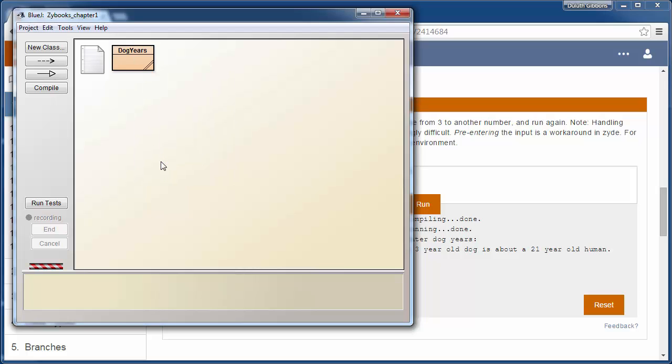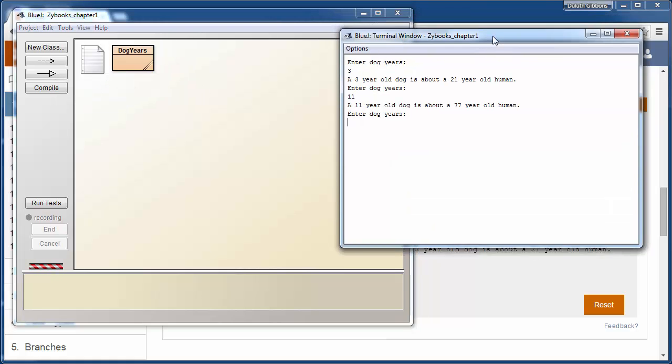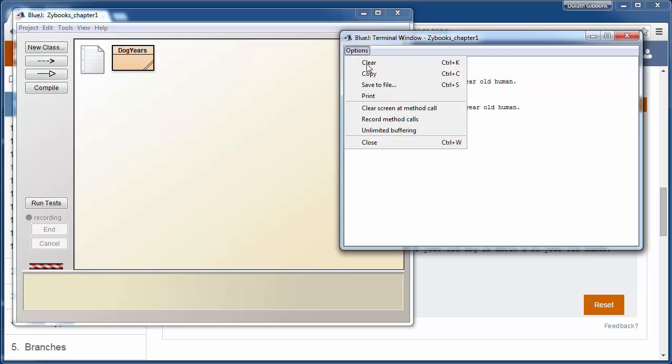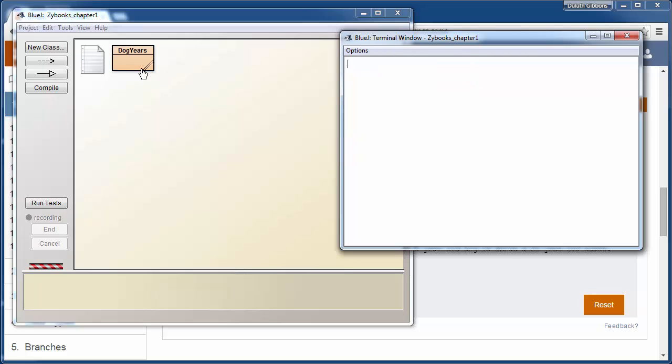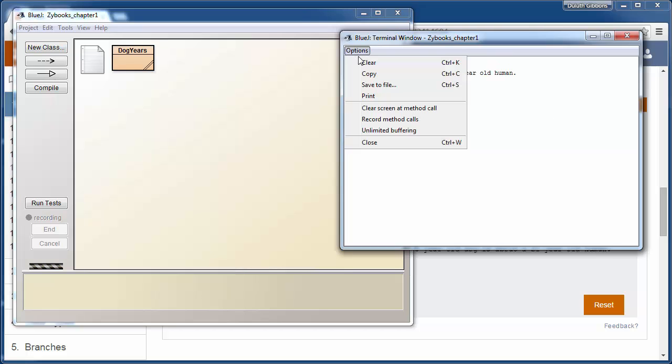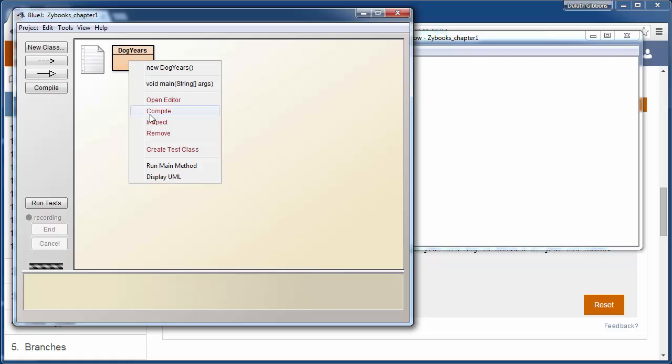run main method. It should pop up my console. If it doesn't, I want to make sure I show my terminal that it'll show up here. Here I'm going to clear this and try this again. Okay, now I've already run this before. So, okay, it's cleared. I got the terminal up. Again, the first time it should pop up the terminal for you. So I'm going to say run main method.